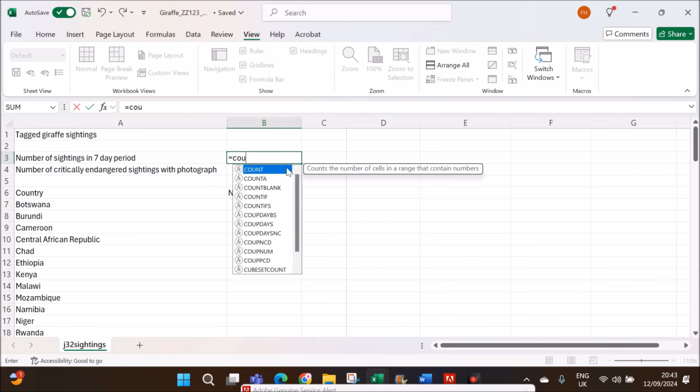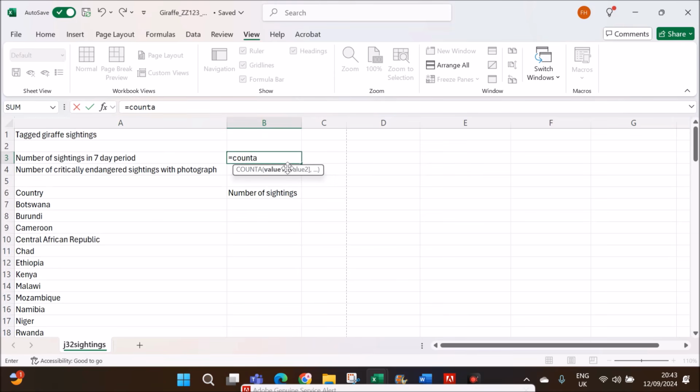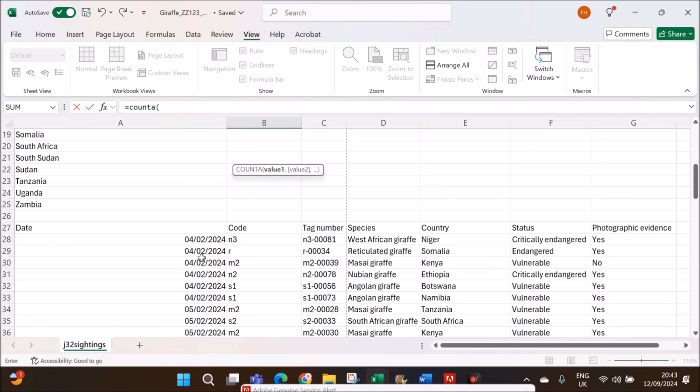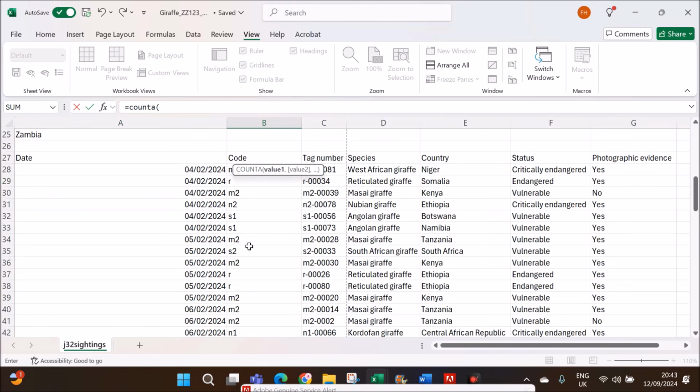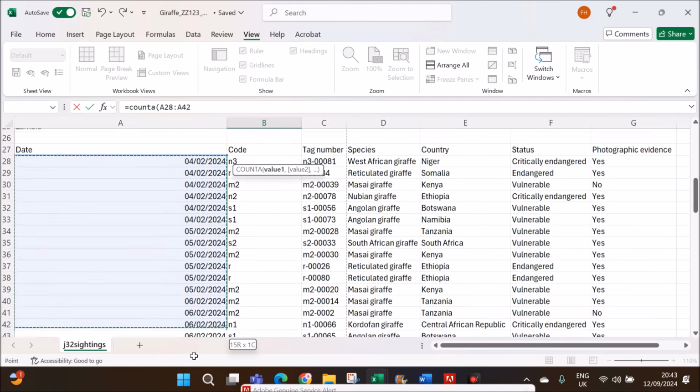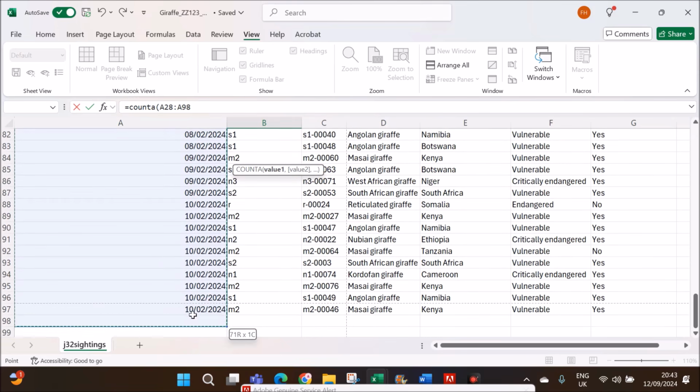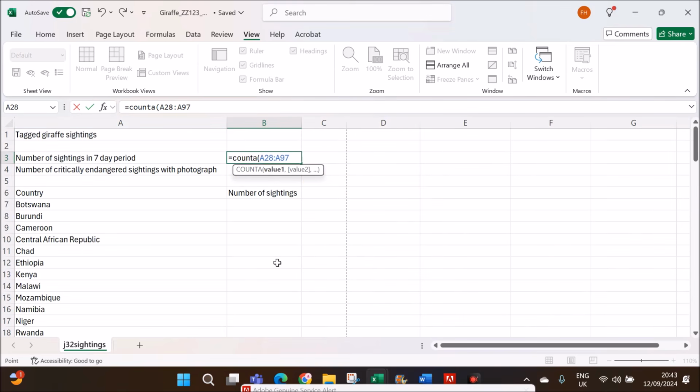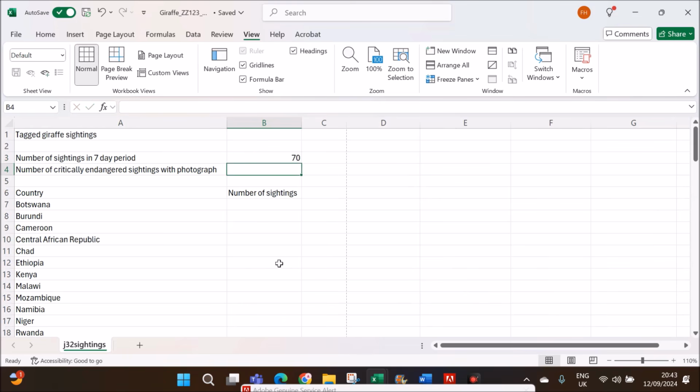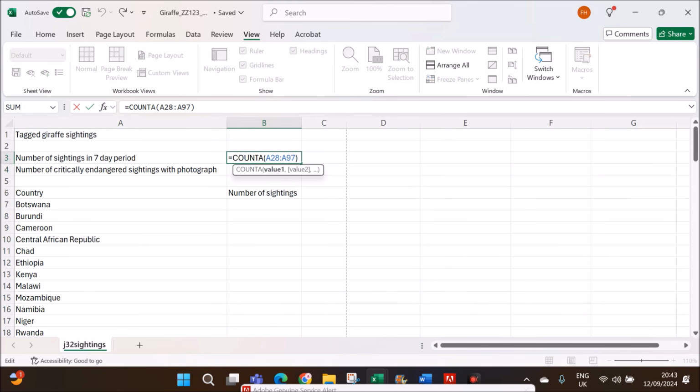Equal to COUNTA. COUNTA stands for count all, which is used to count any value other than numeric values. So here most of the columns are text values or date values, so we have to use COUNTA. I'm using the first column to count all the sightings. So we got the total count. This is the formula.